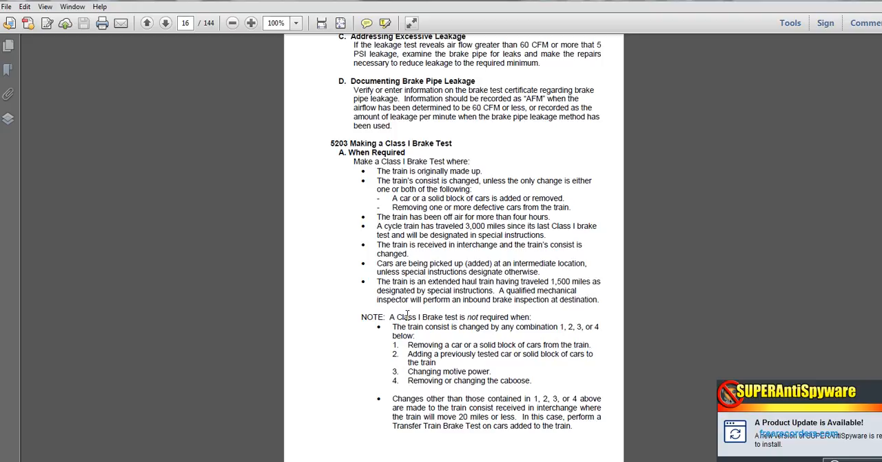5203. Making Class 1 air brake test. When required, making Class 1 air brake test. The train is originally made up. The train consists change, unless the only change is either one or both of the following: a car or a solid block of cars is added or removed, or removing one or more defective cars from the train.